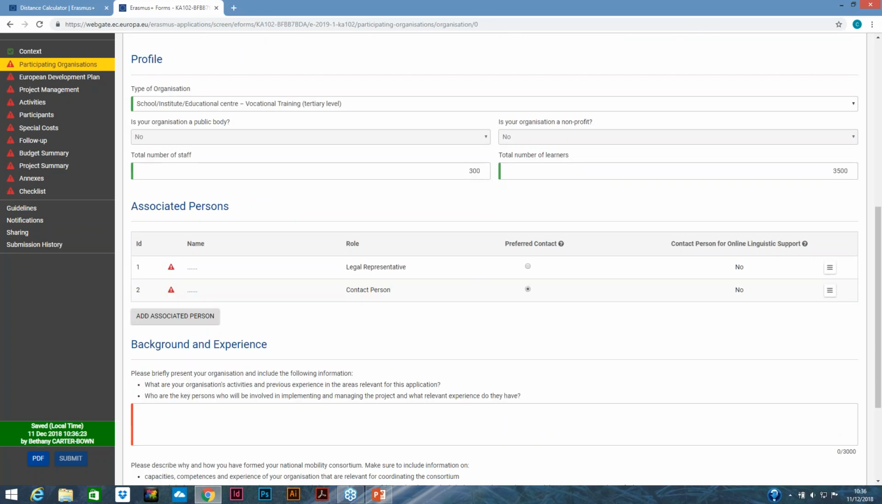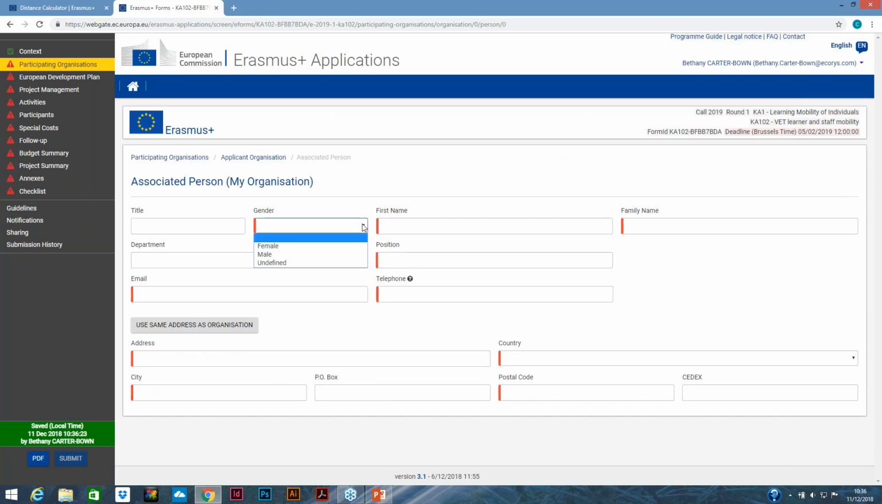You can see here that you do need to add a contact person and a legal representative as associated persons. So to do this, you need to click on the button with the 3 horizontal lines to the right, and then you select person's details. And you fill that out as necessary.